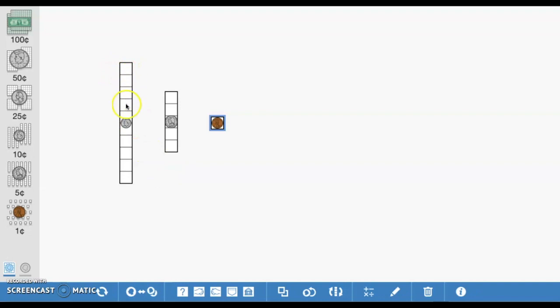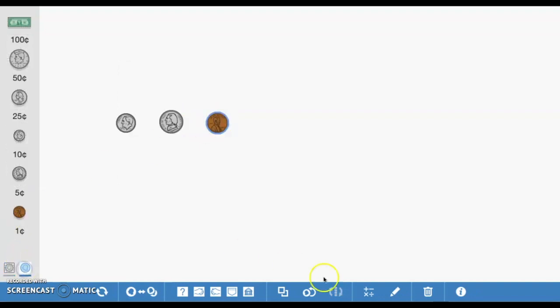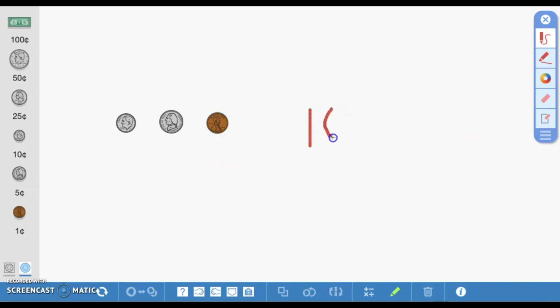1, 2, 3, 4, 5, 6, 7, 8, 9, 10. 11, 12, 13, 14, 15, 16. So a dime, a nickel, and a penny equals 16 cents. So the Money Pieces app is a great way for you to get in some practice.